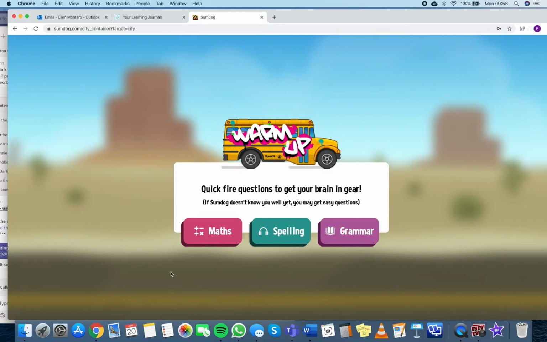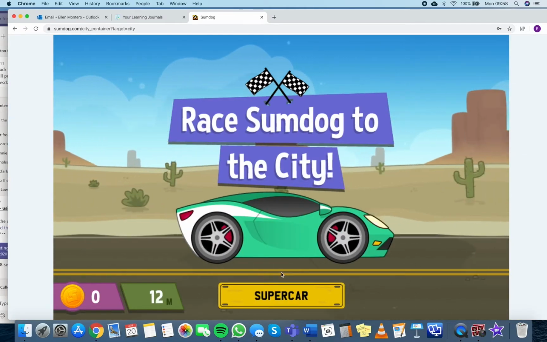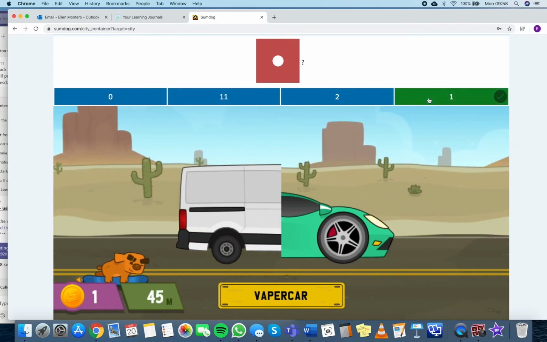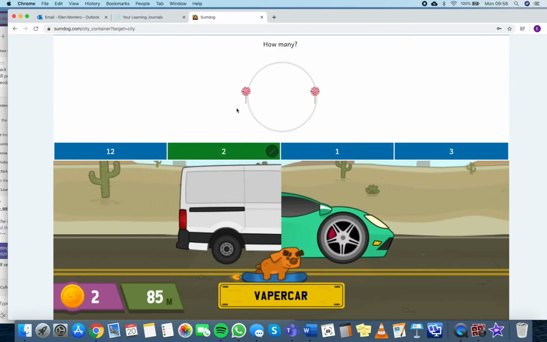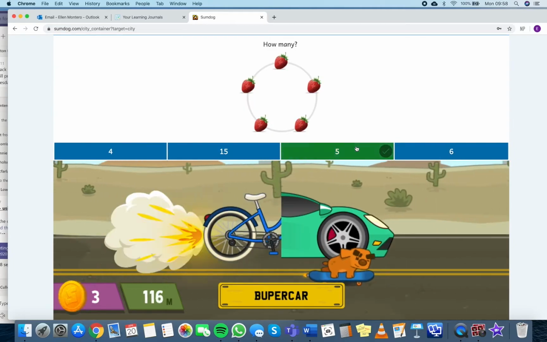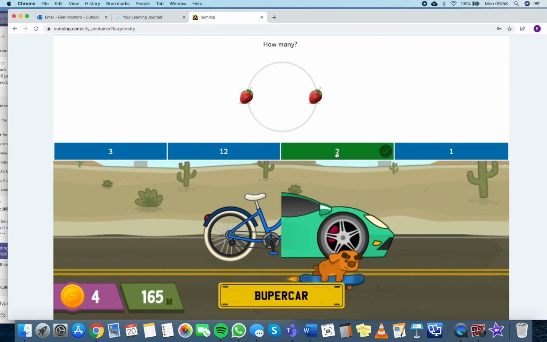Then you get to some quick fire questions. These are just to warm your brain up, and it's an easy way for us to get some coins that we can spend in our house. So if I choose maths, first thing I need to do is my quick fire questions here. So reading the question, what do I get? 1. Again, how many? Looking at the picture, doing that. Counting here, trying to be quicker because I don't want Sumdog to beat me.